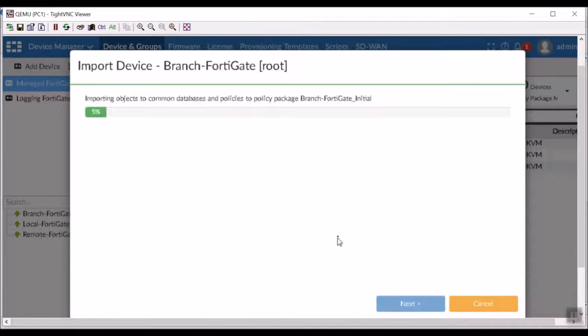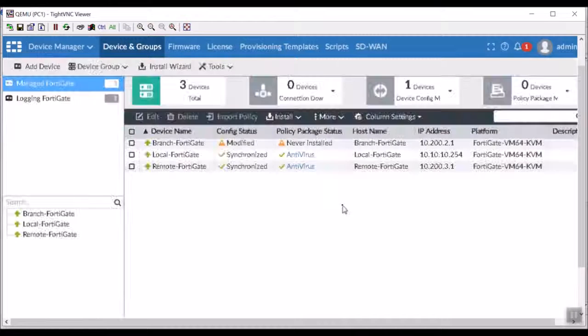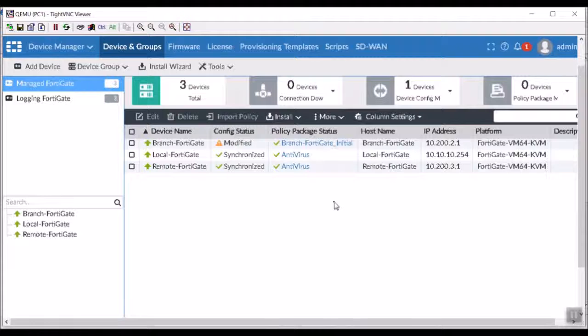So here we go. And it looks like it came in successfully. And don't forget to download your import reports if you want a record of that for later on. So we're going to hit finish. And as you can see, we have our branch FortiGate initial.